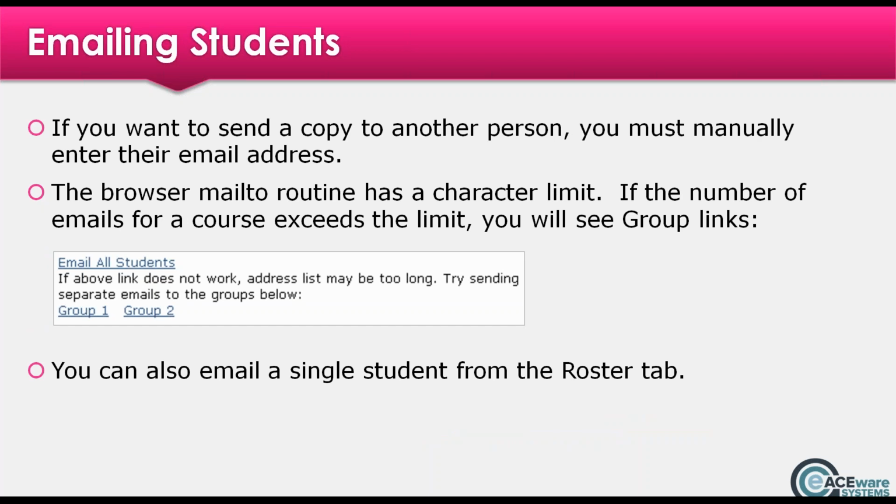All right, so if you're clicking the email all students links and you want to include an extra email address or a person that's not in the class, you do need to manually enter that into whatever email client your browser is bringing up. Sometimes if you have a whole bunch of students in a class, there's only so many characters that you can have in those mailto links, and so if it detects that you've got too many, it's going to chop those up into different groups. So you'll have to email group 1, 2, 3, and so on and so forth separately.